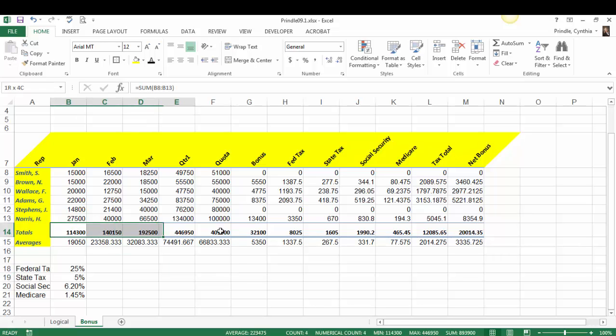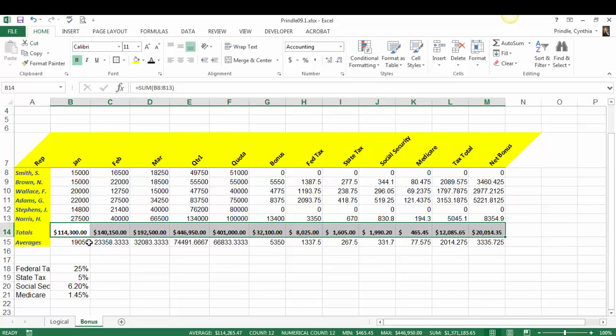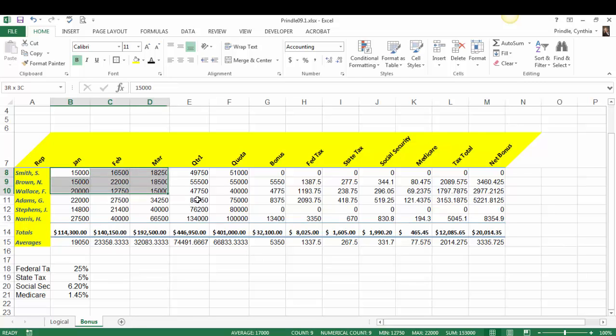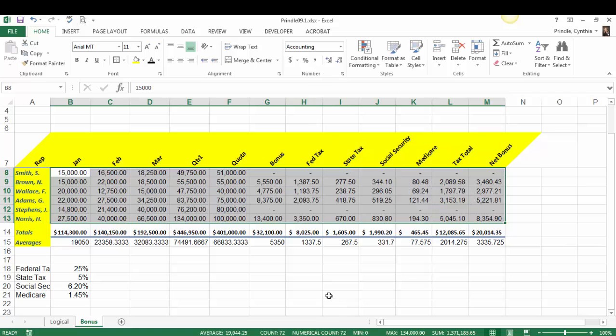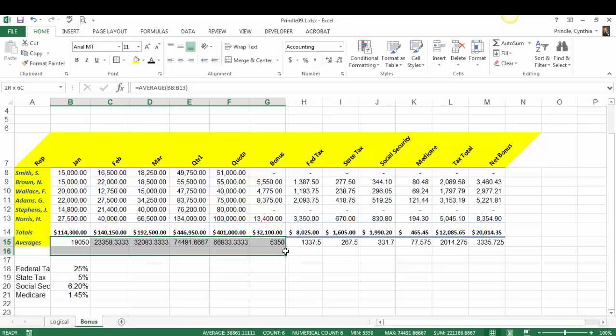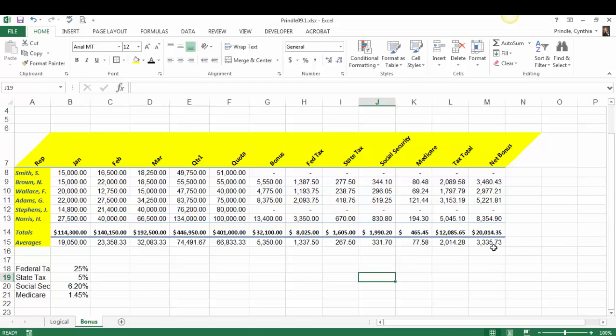Okay, for the total rows, we're going to select the total row. And you know by now the most appropriate number formatting for totals would be the accounting style. So we'll click on the accounting style. Once again, you see the American dollar symbol, you see commas, and you see 2-digit decimals. Okay, we're going to select all the other numbers from cell B8 all the way across through cell M13. And we're going to apply the comma style to those. Okay. And we are going to select our averages and we will apply the comma style to those numbers as well.